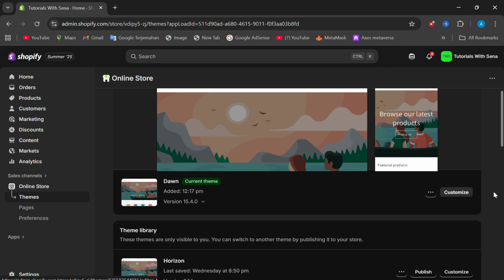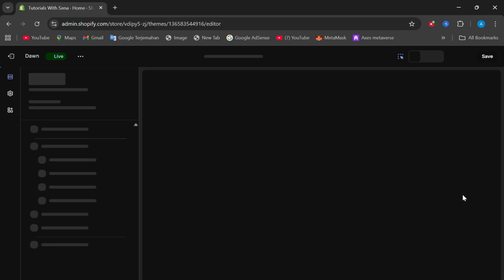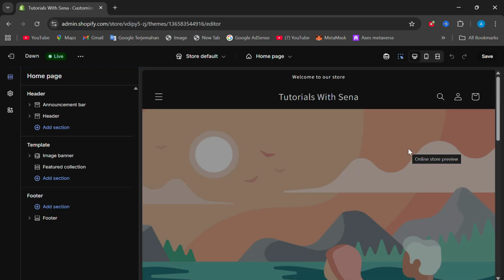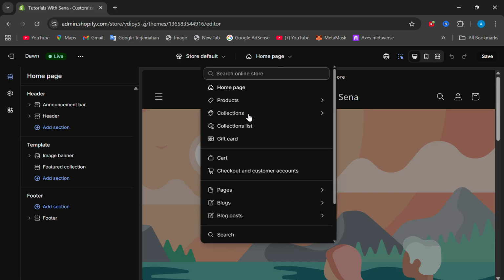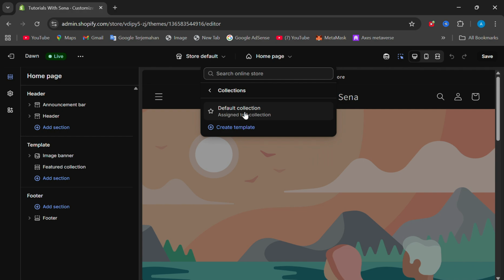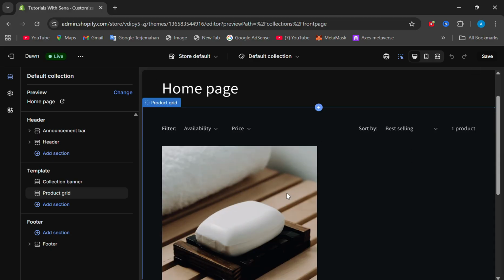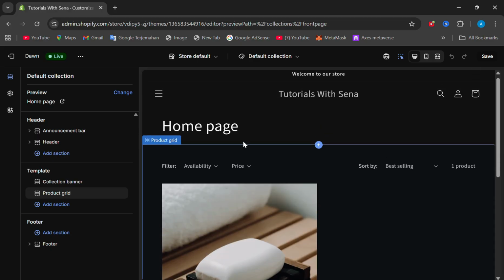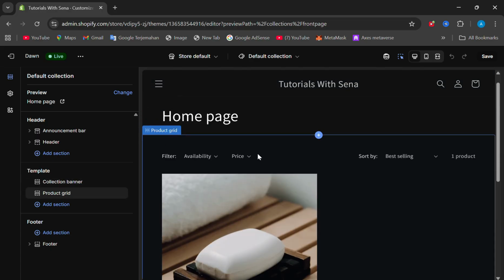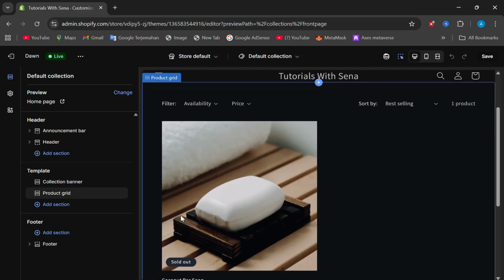After that, you can go to customize here. And then in the top navigation, you can click it and go to collections and click default collection. And after that, this is my product, just for sample, and as you can see the filter is on the top and we want to make it in the left on the sidebar.